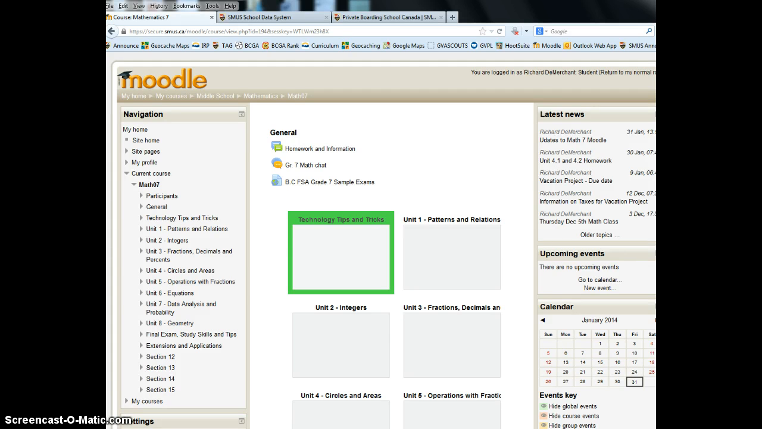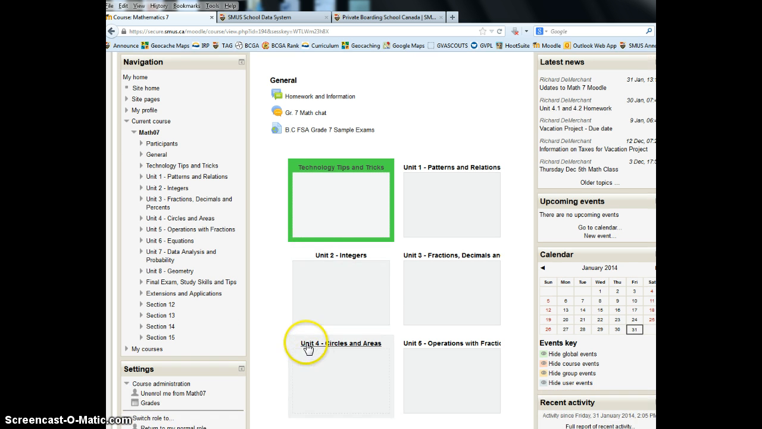In this one, everything you need will be found in the technology tips and tricks part of the Moodle as well as in Unit 4, Circles and Area. Let's take a minute to look at what we're going to do in this project.